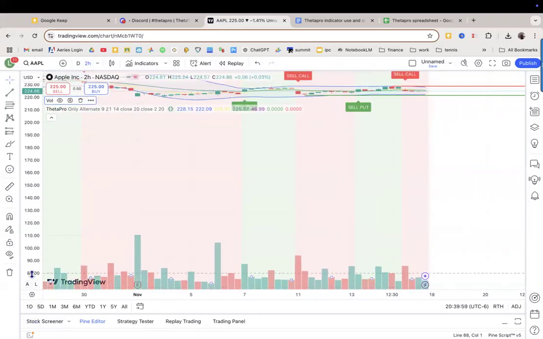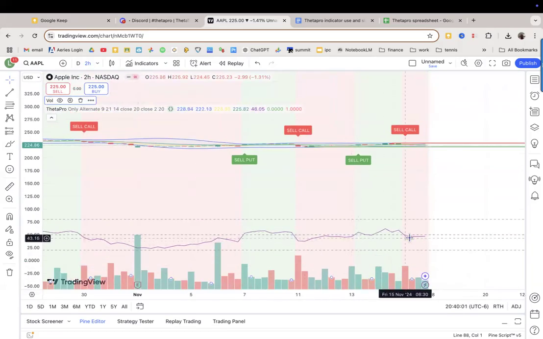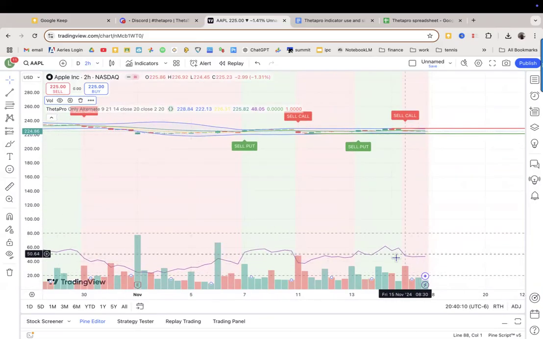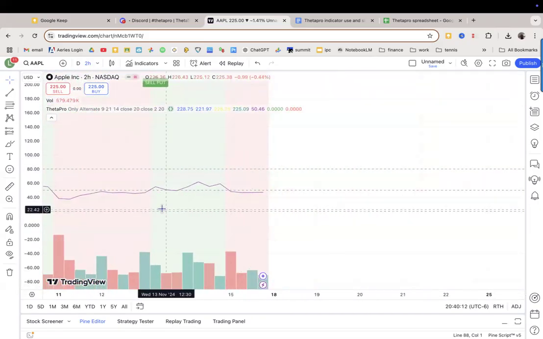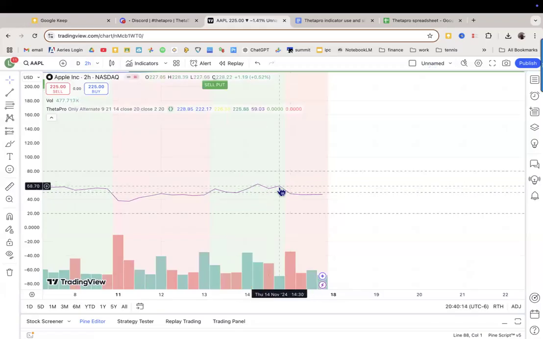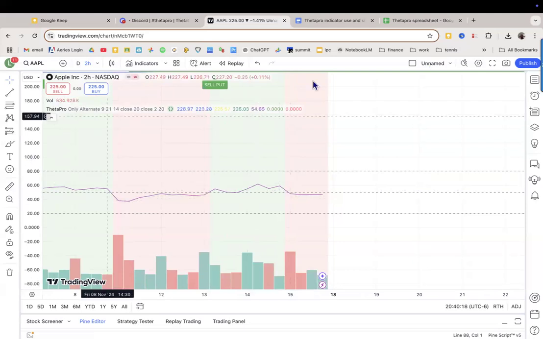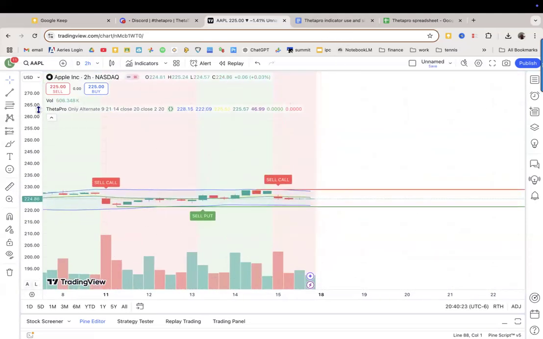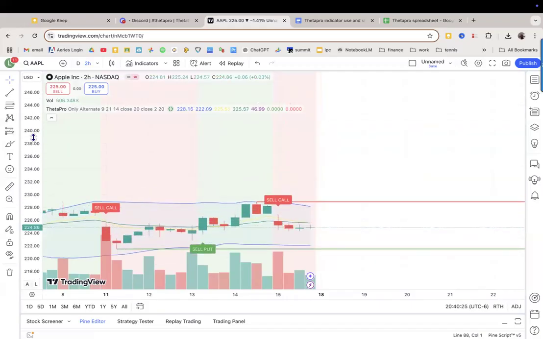If I scroll down a bit, you're going to see the RSI level here. RSI is relatively flat right now, near 50 or so, but it did have a slight downturn right here. That's an indication that it might be starting to get near oversold conditions. Because of that, with the EMAs, it showed the sell call indicator.